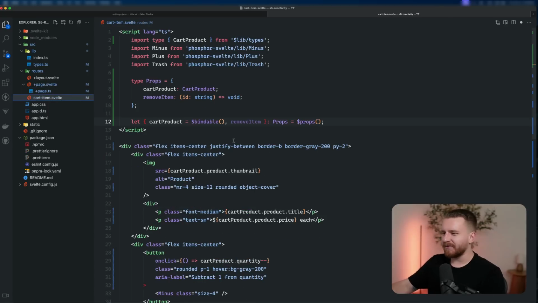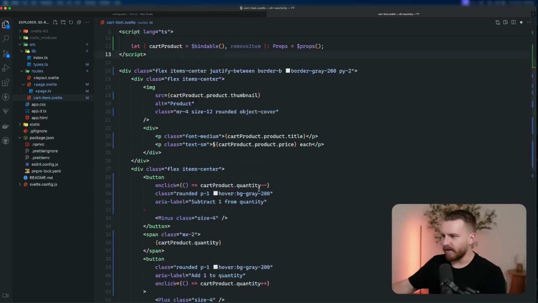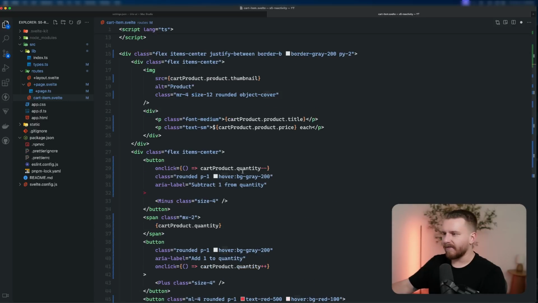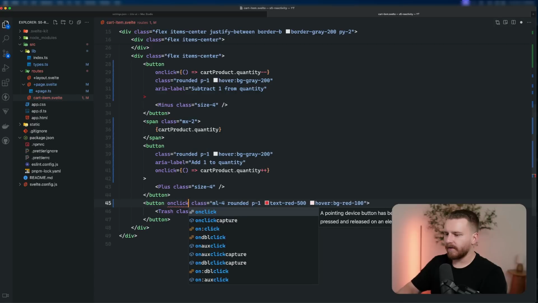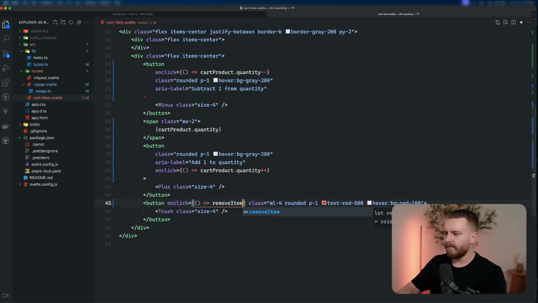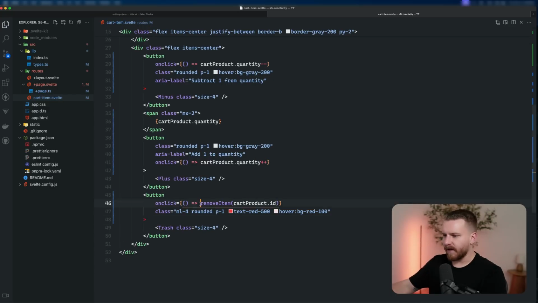I'm not trying to be too confusing here, but I want to make sure I explain it in a way that isn't treating you like a little kid. Okay, so remove item, we have this function now. So on our trash button here, we'll say on click, remove item, and we'll pass in cart product.id. Okay, so now we have this callback being executed here.